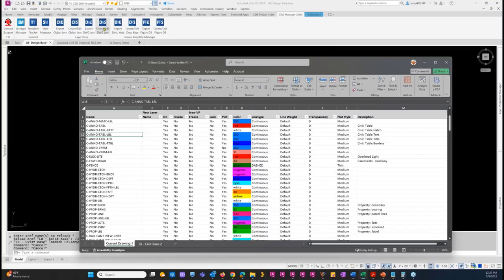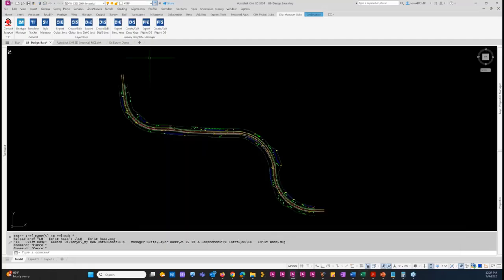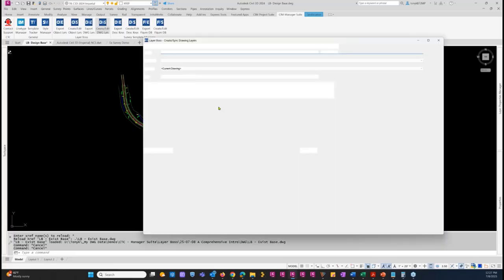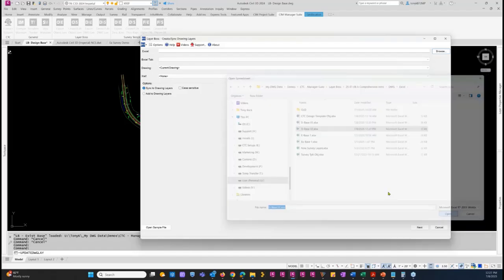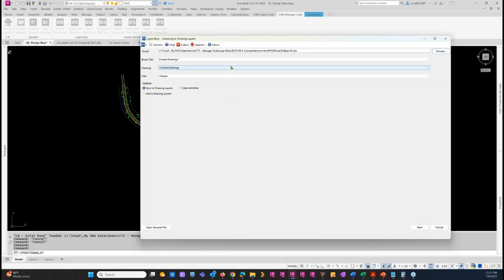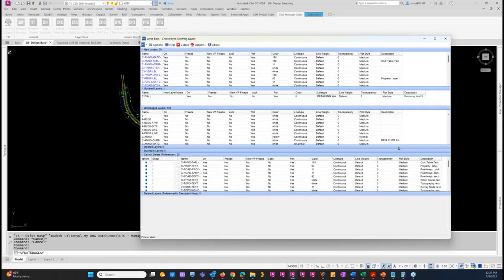And now if I come back to re-import that tab, the current drawing tab again, I browse to that one once again, grab this, and I do want that in this case and that, and I'm going to say next. And now we see a bunch of these changed.